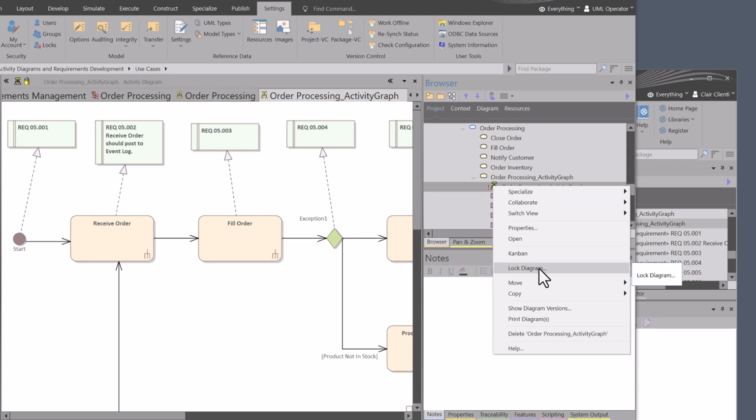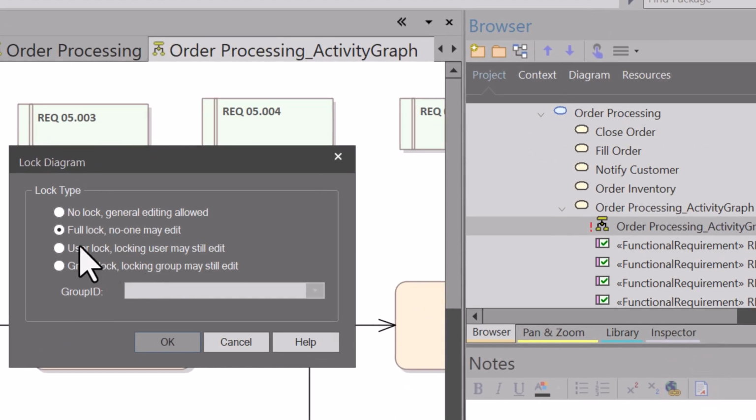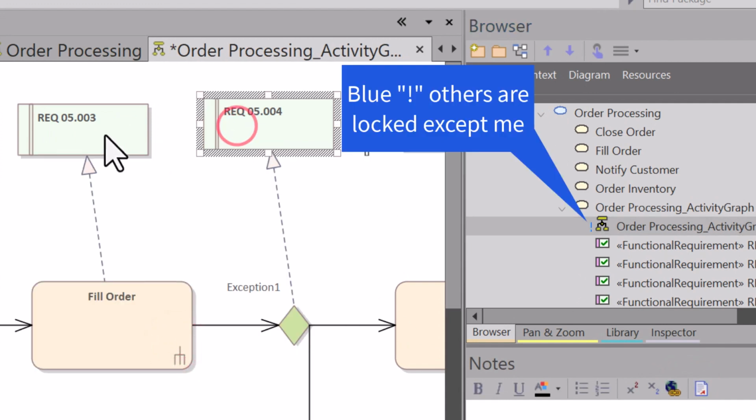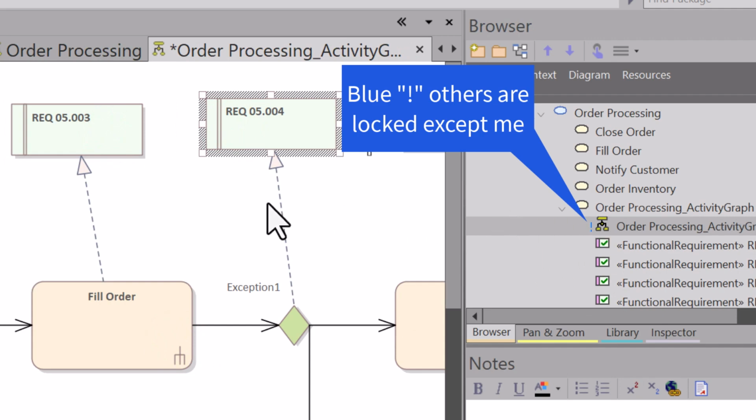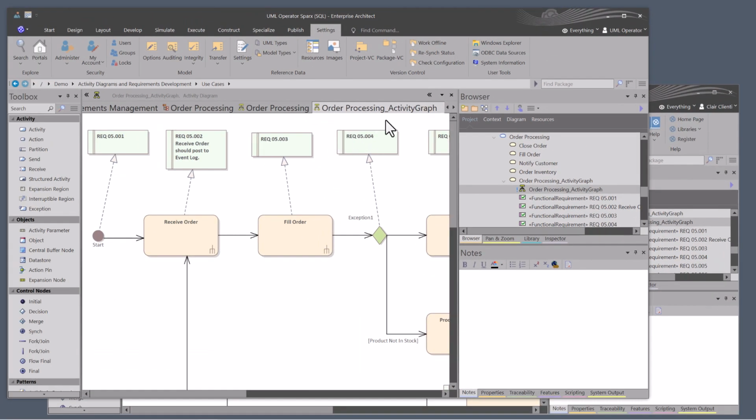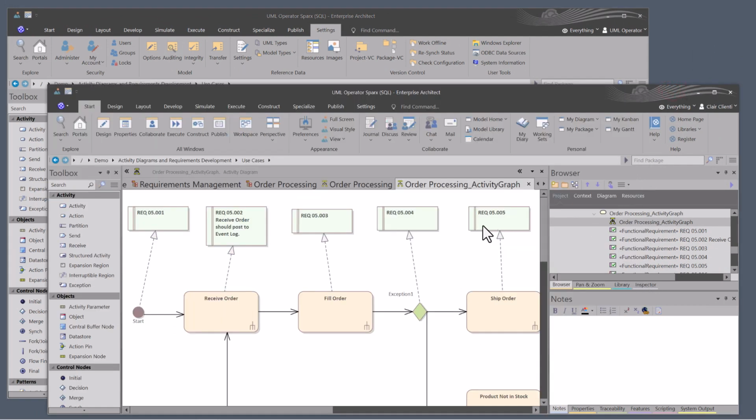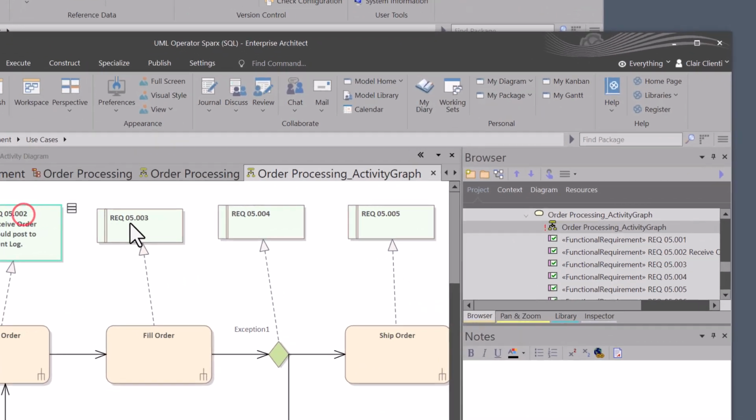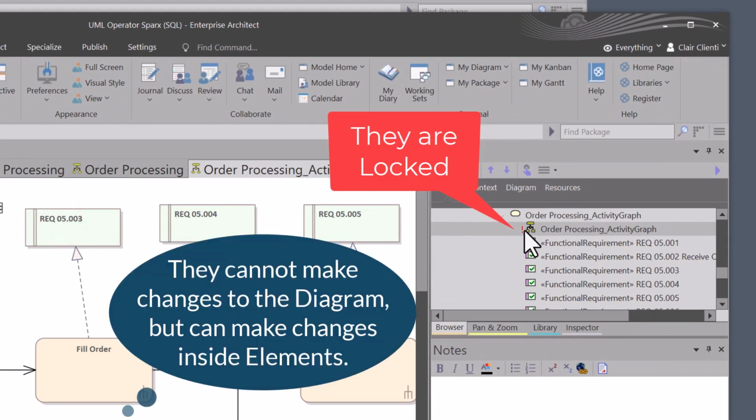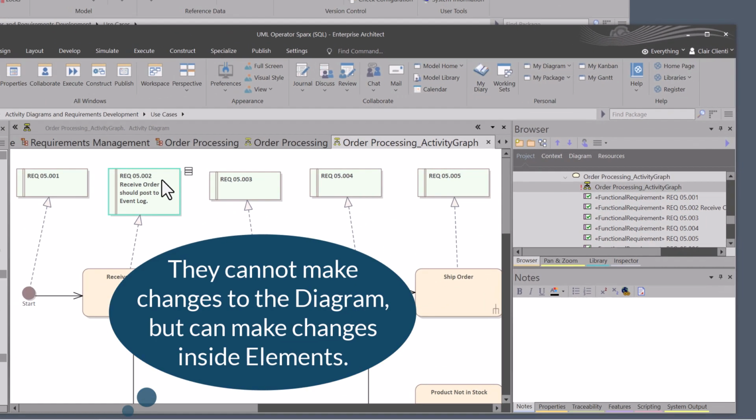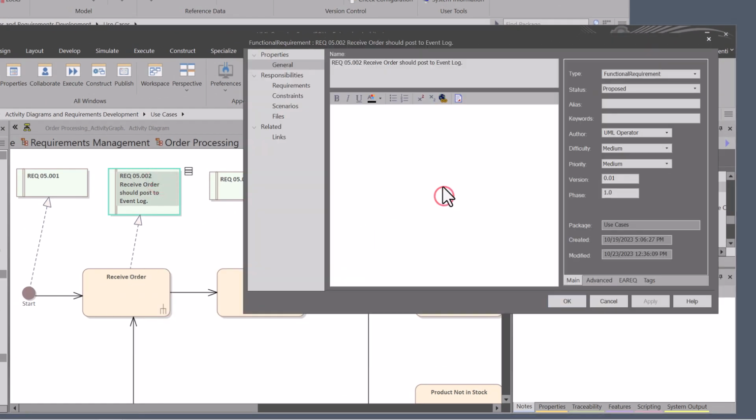If I go into lock diagram and choose this to user lock and then hit OK, I can make changes in this model. All right. So I am going to take it back to its original state. I have locked this, and now I'm over in the client session on the same diagram. They can't make any changes. It has a red exclamation mark and it is locked, right? However, they can make content changes to the elements in the diagram. So very important thing to note.